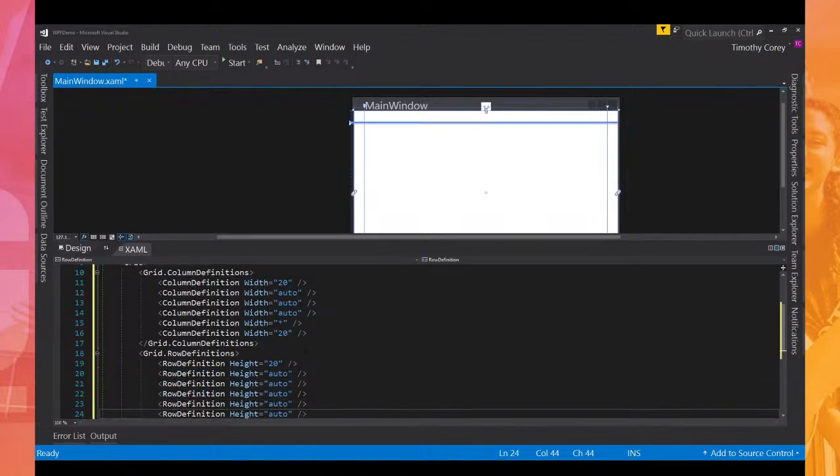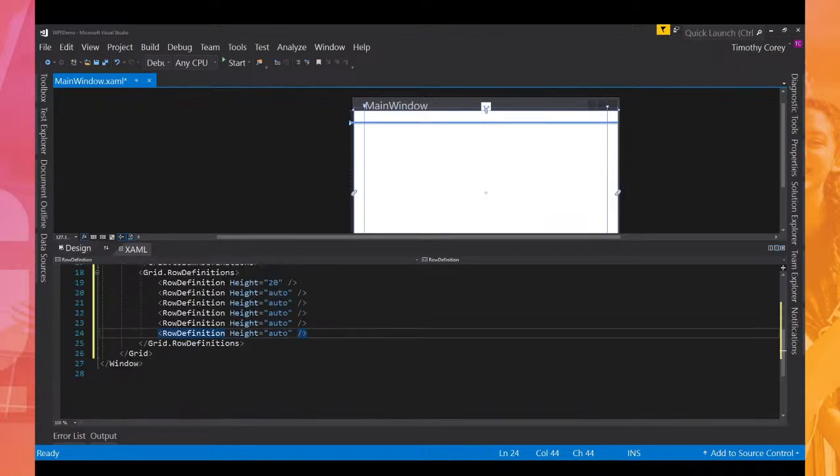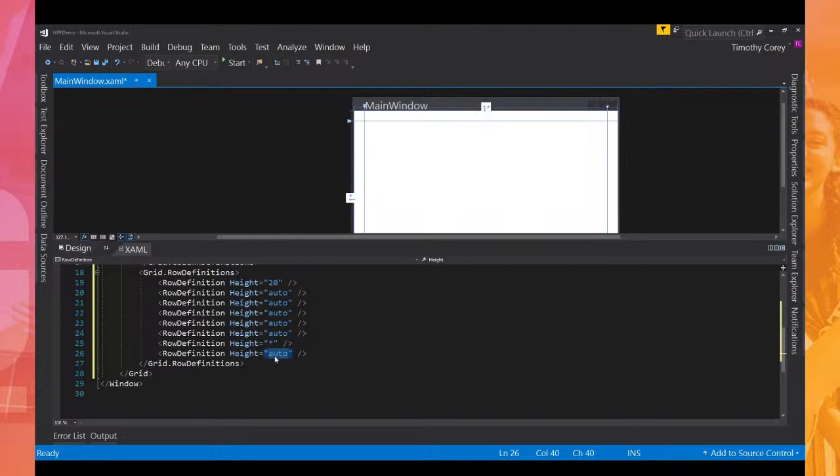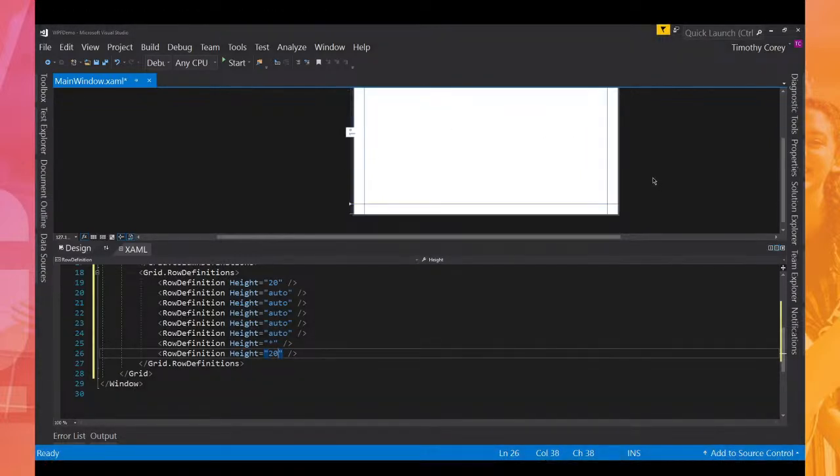And usually I add a few more rows than I do columns just because we have more stuff going on. And then the last one, or the second to last one I hit is a star. And then one last one I set again to our 20. So now we have our first and our last row.